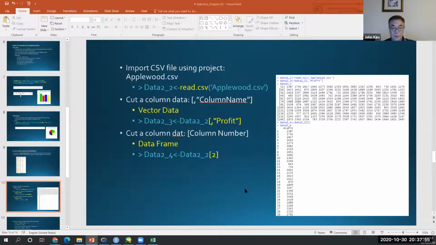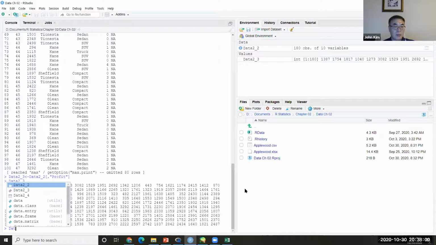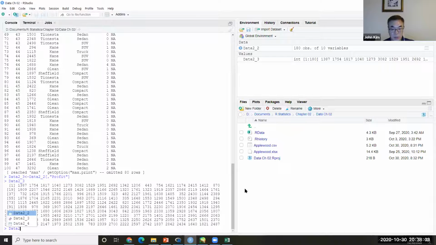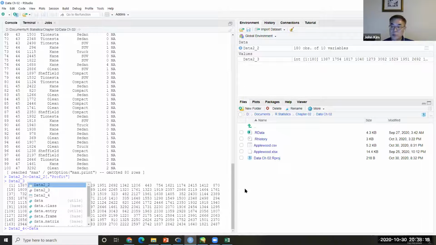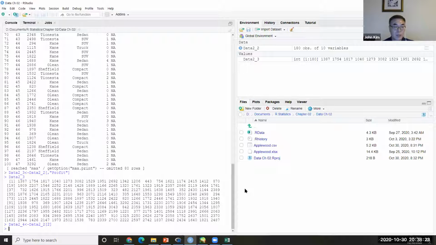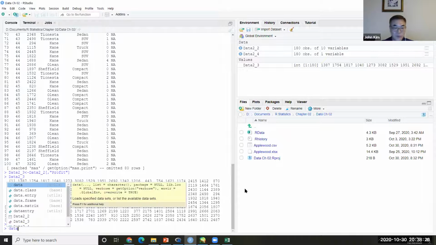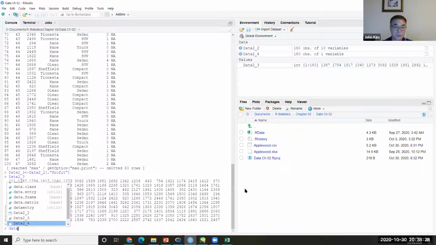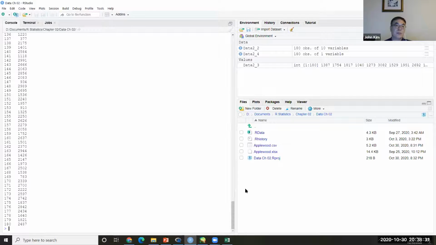I will make the data set, data 2-4, put in what? Data 2-2, and only column 2. Then try 2-4. Yes.